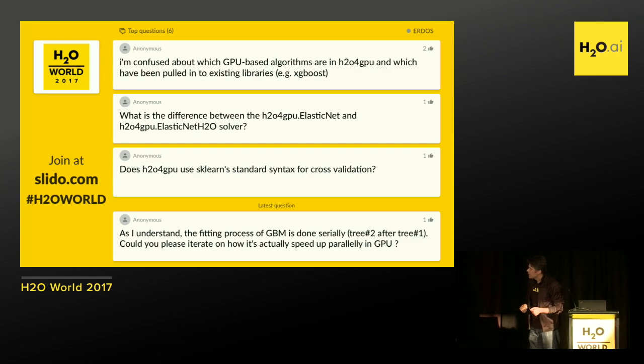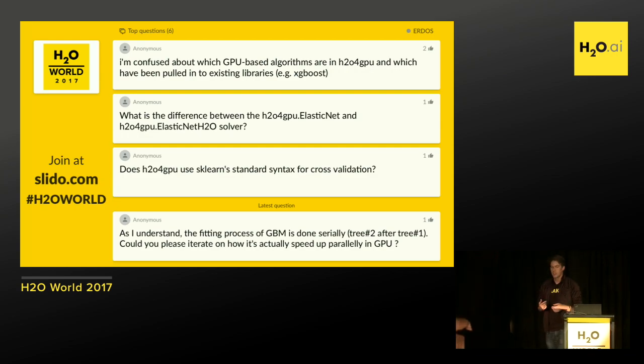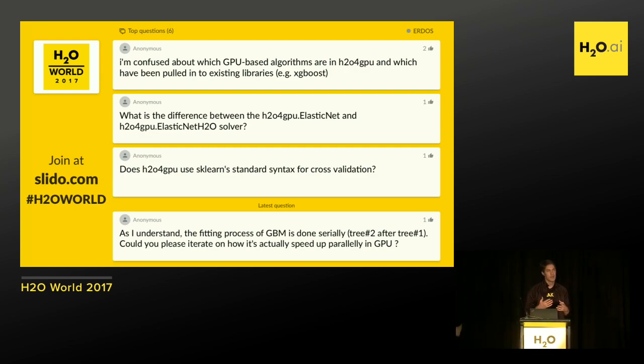I'm confused about which GPU-based algorithms in H2O4GPU are GPU-based and which have been pulled into existing libraries. XGBoost is the primary one. You could say it's very similar to the original XGBoost with some improvements. For example, it handles the Python data table as an ingested product, which is part of Driverless AI.